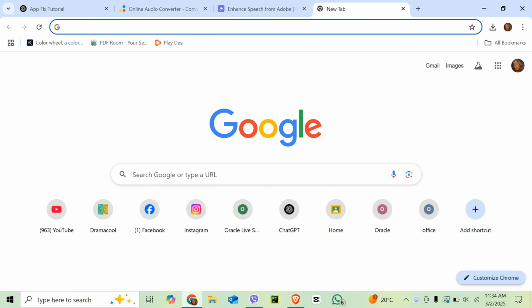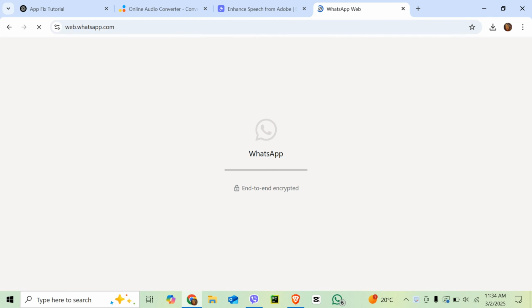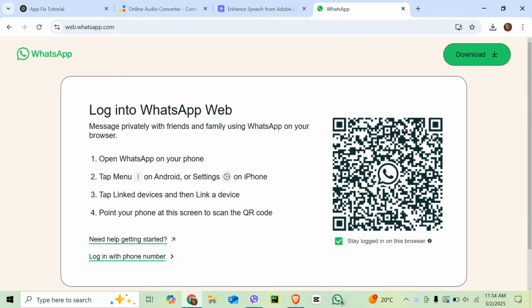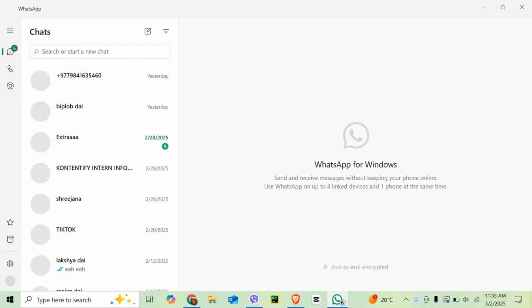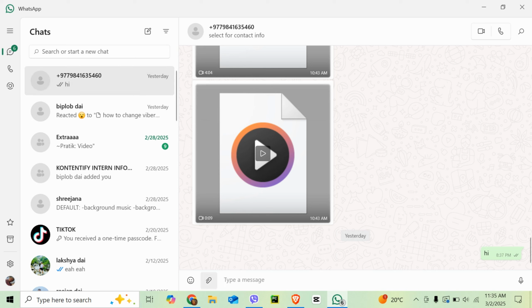Let's go. First, open the browser and go to web.whatsapp.com. Scan the QR code with your phone. Now you are logging into your WhatsApp. Now open your WhatsApp. Go to any personal or group chat where you want to post a poll.